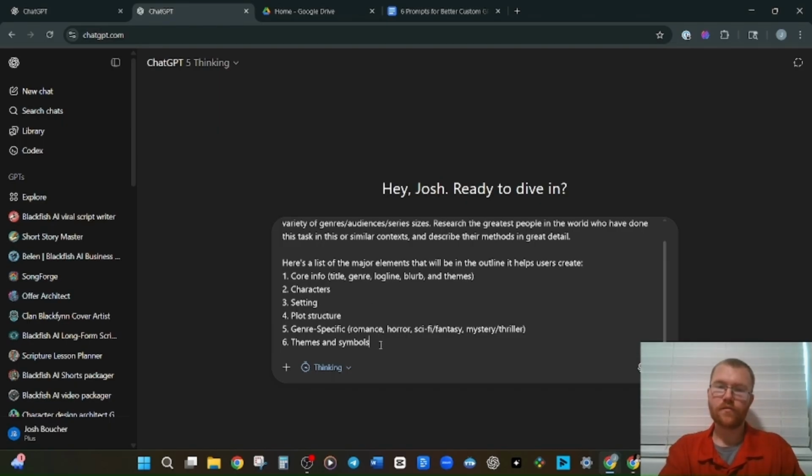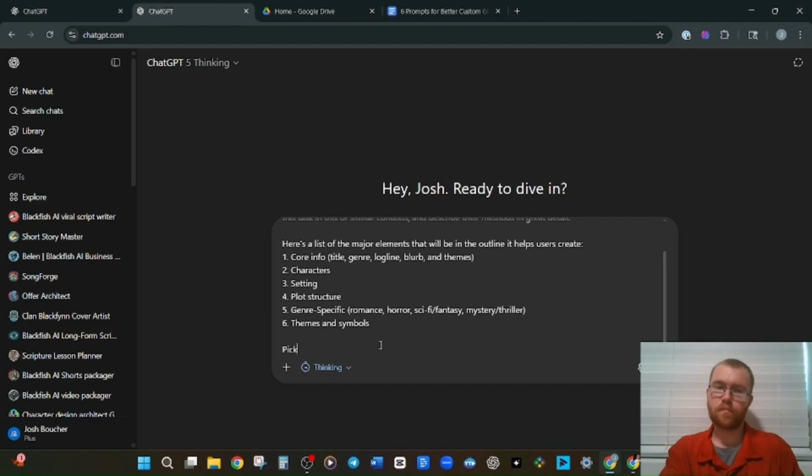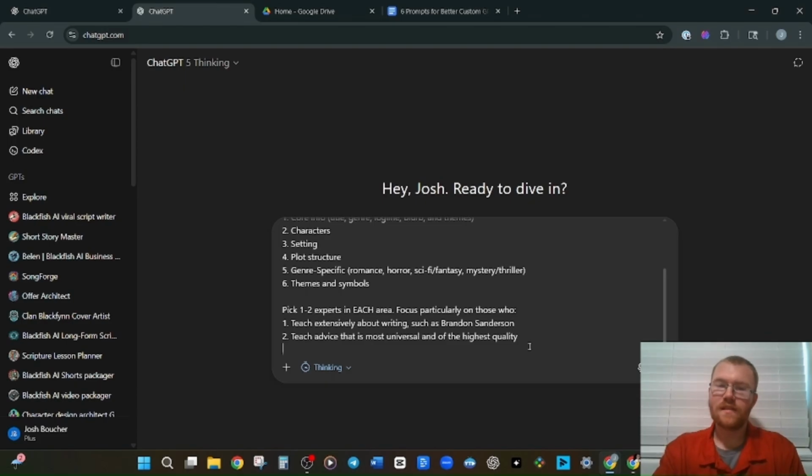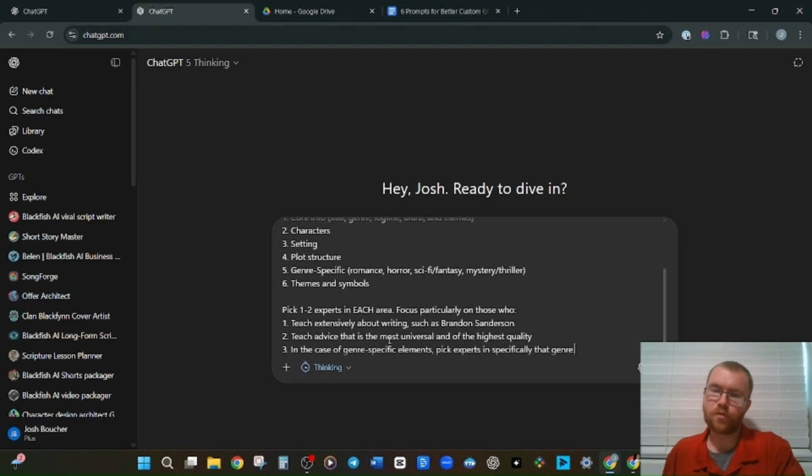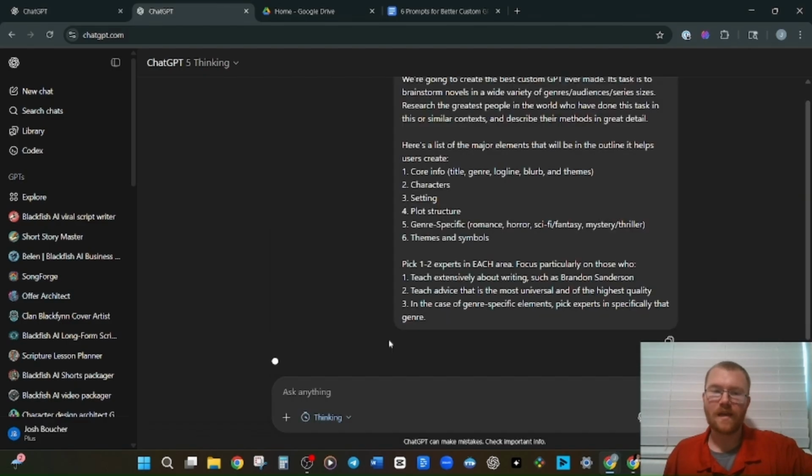So here's those. Helps users create, pick 1 to 2 experts in each area. Teach advice that is the most universal and of the highest quality. In the case of genre specific elements, for those, pick an expert in that specific genre. Okay, I think we've got a good prompt here. Let's go ahead and run it and see what we get.